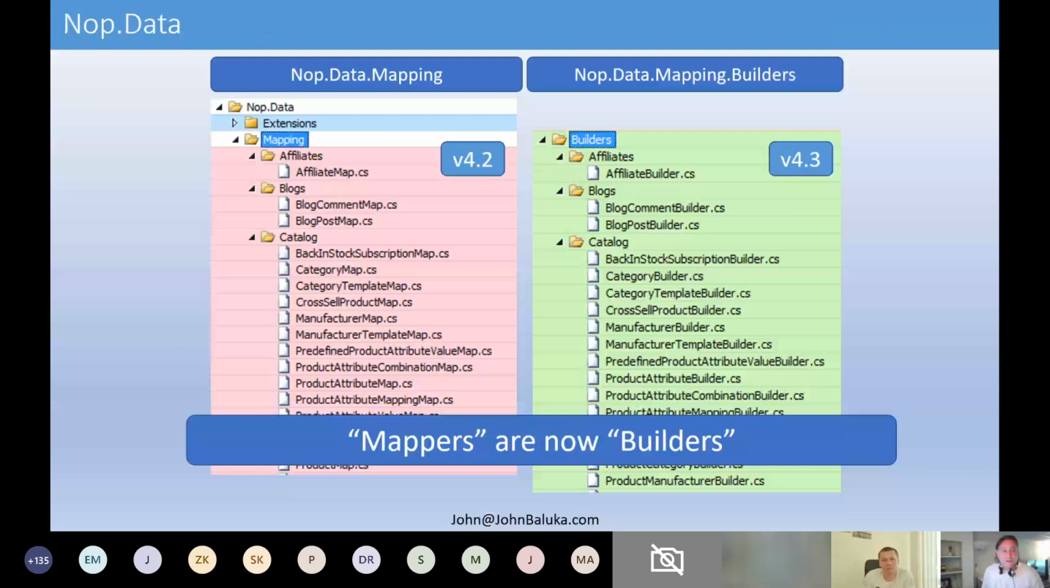So in comparing how mapping was done against the domains versus how it's done now, it's still a mapping type aspect, but now they're called builders. So what were mappers are now builders. And the builders are actually in the same namespace as mapping.